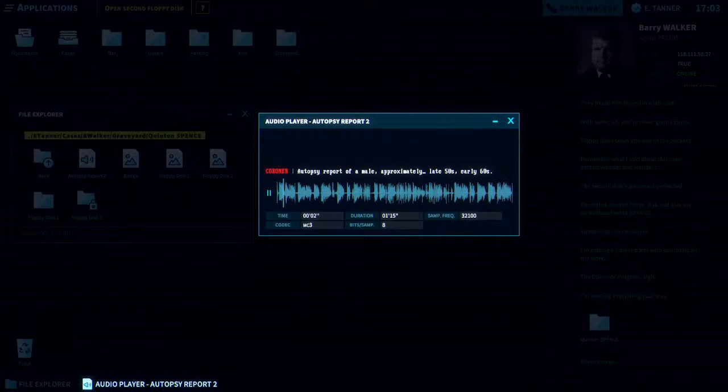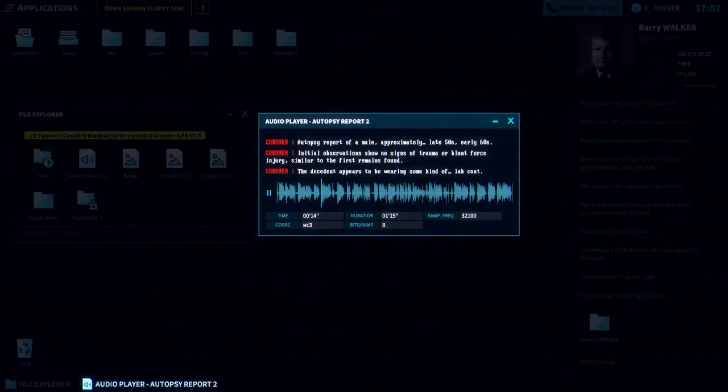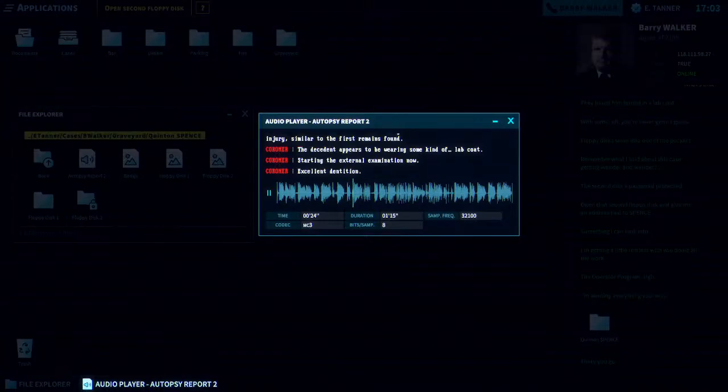Autopsy report of a male, approximately late 50s, early 60s. Initial observations show no sign of trauma or blunt force injury, similar to the first remains found. The decedent appears to be wearing some kind of lab coat. Starting the external examination now. Excellent dentition. The decedent is wearing some kind of badge. Let me put this to the side.